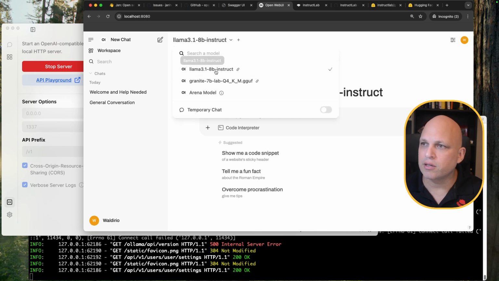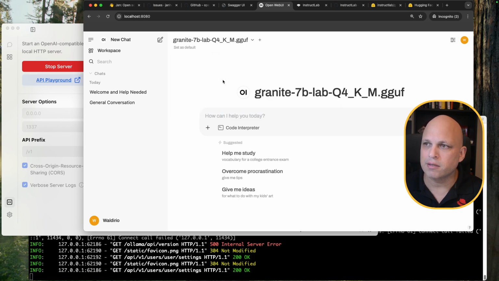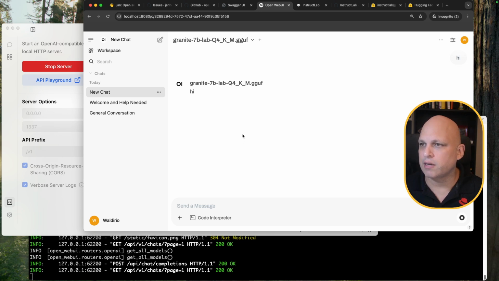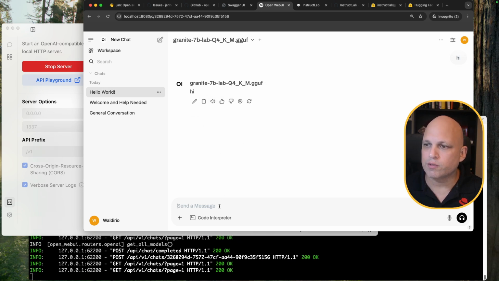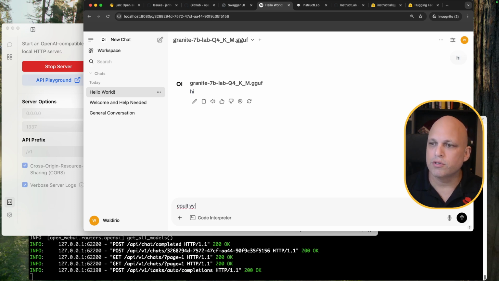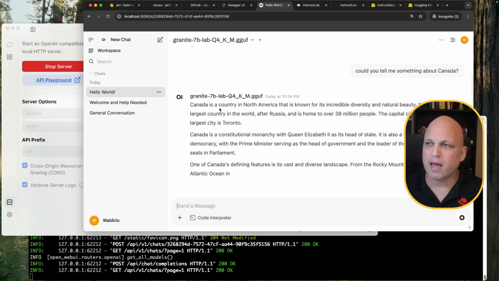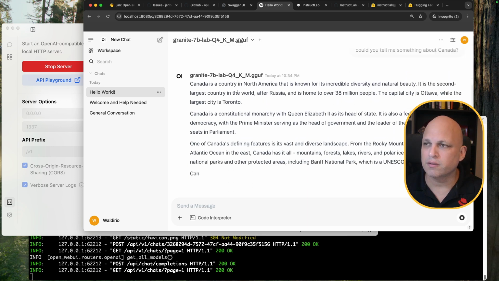Now we can see on the top the two models that we'd like to interact with. Granite, and say hi. Let's say hi to Granite. And then we have the response. Could you tell me something about Canada? And then again, we have the response. And this is coming from this model.